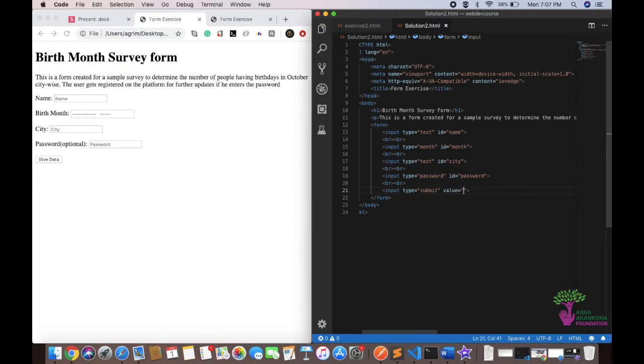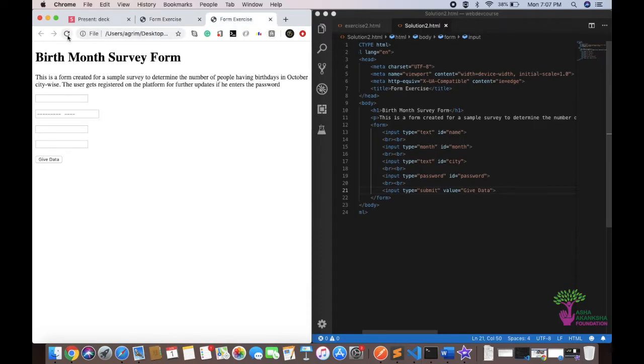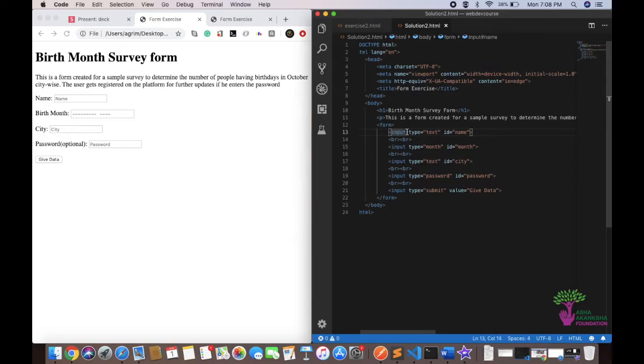I'll do an input type equal to submit, and here we can see the value is give data. So now if I go here and refresh, I see I have my inputs in place and I have my button in place. That's fine. So now I need these. So again, a recap from the last video.